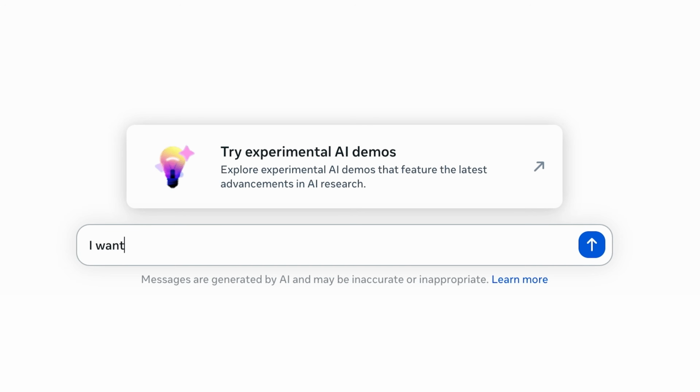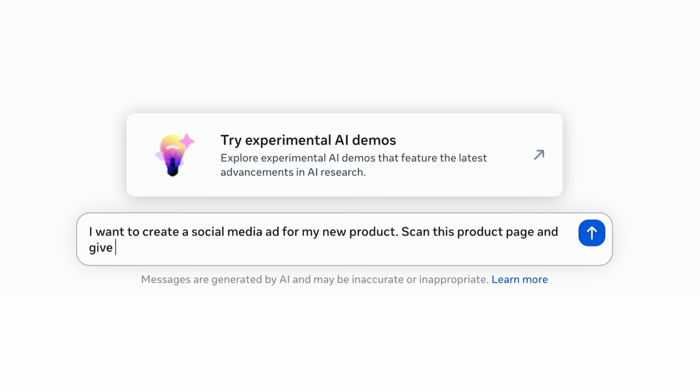Have you ever tried to write an ad and you're just stuck? Well, try this. Insert your Shopify product page link and say, I want to create an ad for my new hot sauce flavor, Sorta Sizzlin'. Scan this product page and generate 5 meta ad ideas.